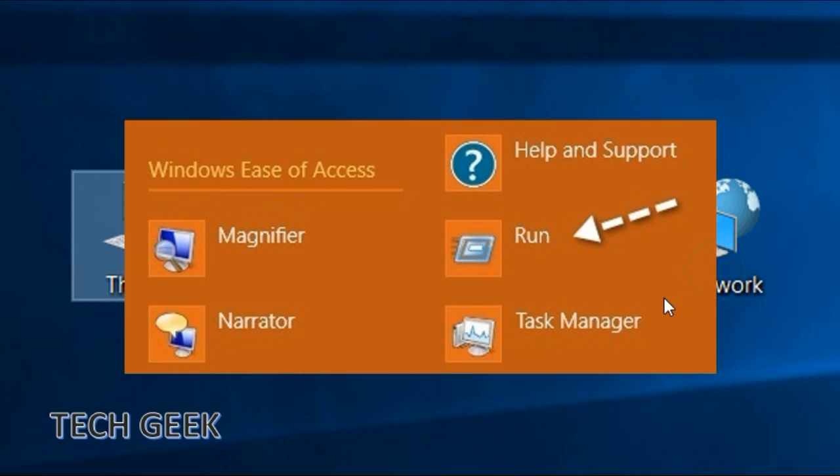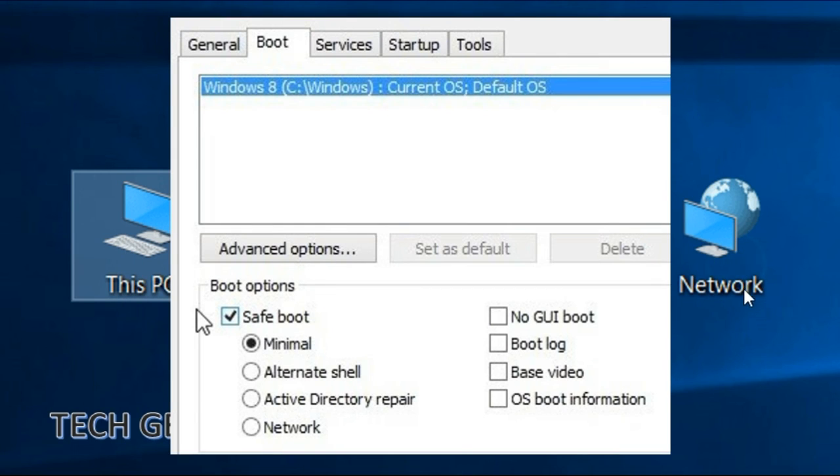Step 6. Also, it should be noted that you can use the MSconfig utility to start up in safe mode also. Go to the start screen, right-click, then choose All Apps and then click on Run. In Windows 10, just press the Windows key plus R. Step 7. Next, type in MSconfig in the Run dialog and then click on the Boot tab.